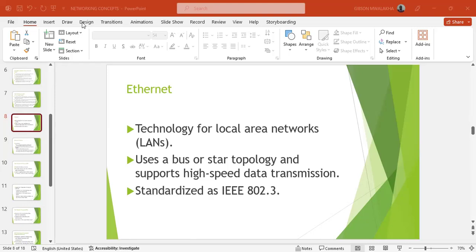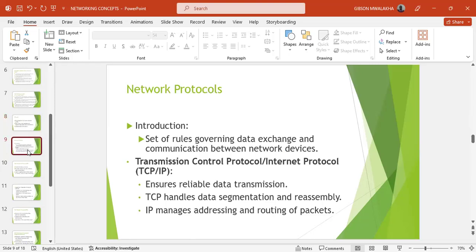For the network protocols, we first define a protocol as a set of rules governing data exchange and communication between network devices. And our first protocol is the Transmission Control Protocol/Internet Protocol, TCP/IP. This protocol ensures reliable data transmission. For TCP, its function is to handle data segmentation and reassembly, while the IP protocol manages addressing and routing of packets.